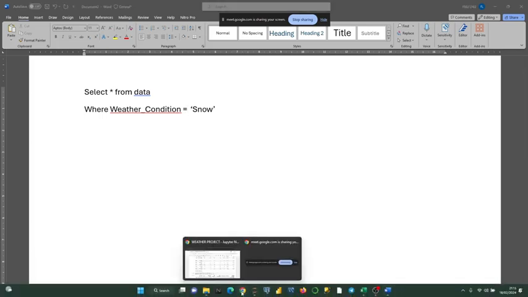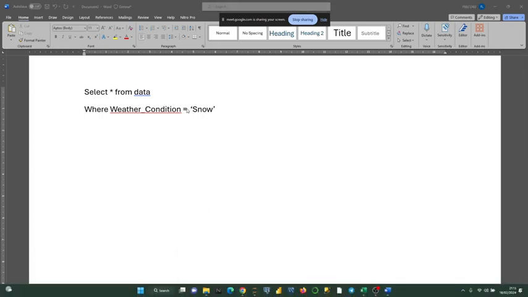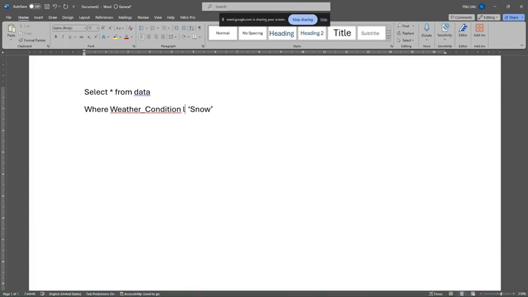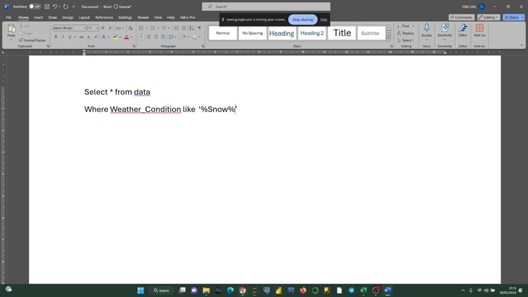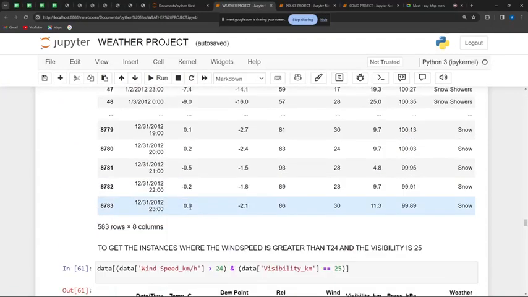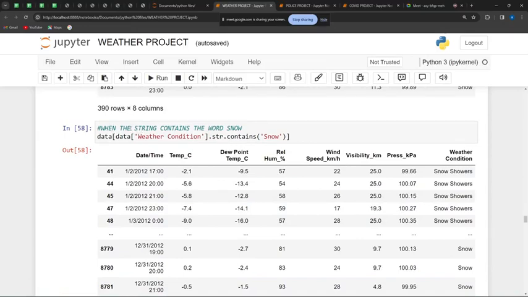Now let's go back to this same thing. This is what I want to now show in Python. How do I do this in Python? When the string contains snow, if you look at this, there's snow showers. So where it contains snow, I say from the data, then I'll pick the column I want, which is the weather condition column.